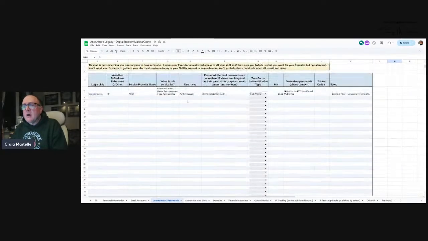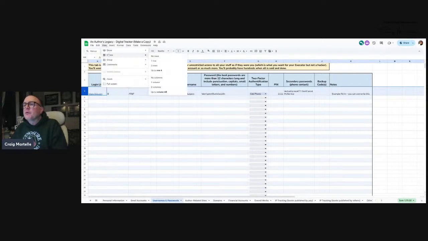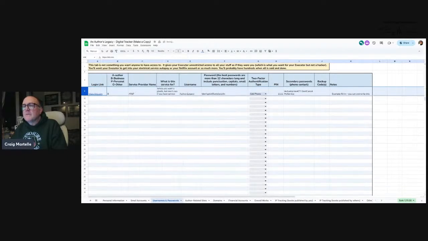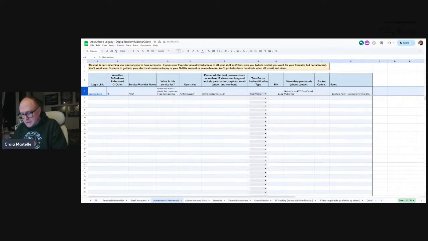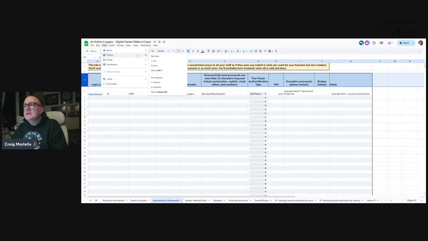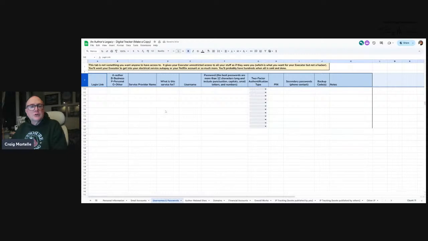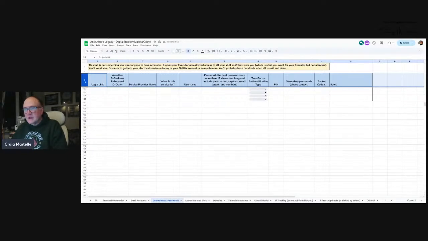But filling this out, while I'm here, let me dive in: View, Freeze. We're going to freeze the top 3 rows up to row 4. Oops, that's not what we wanted. Control Z, undo that. There we go. View, Freeze, up to row 3. So now, as long as you scroll down, you'll still see this stuff up here on top.